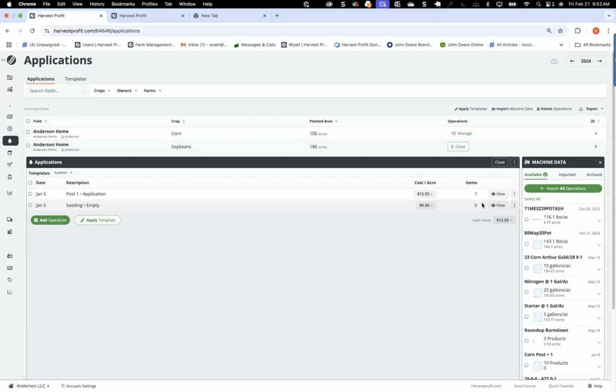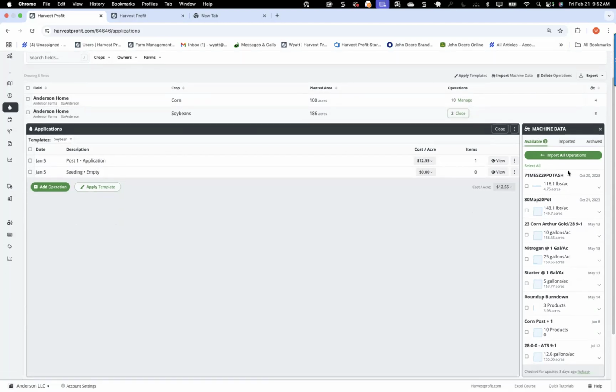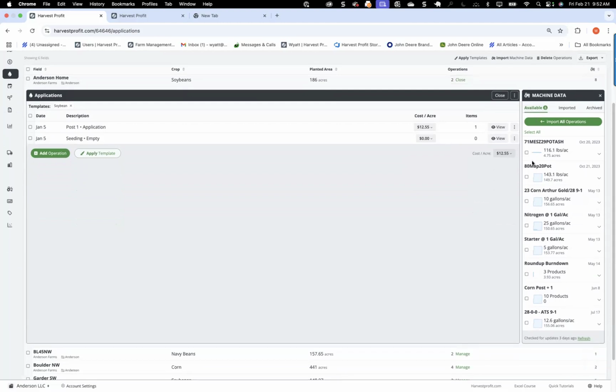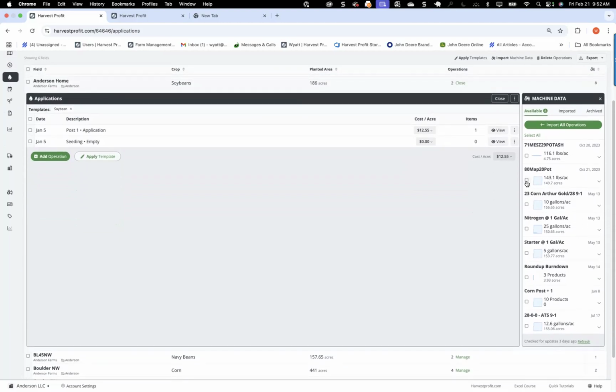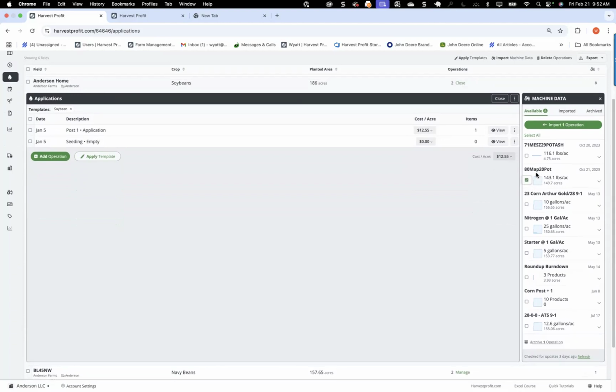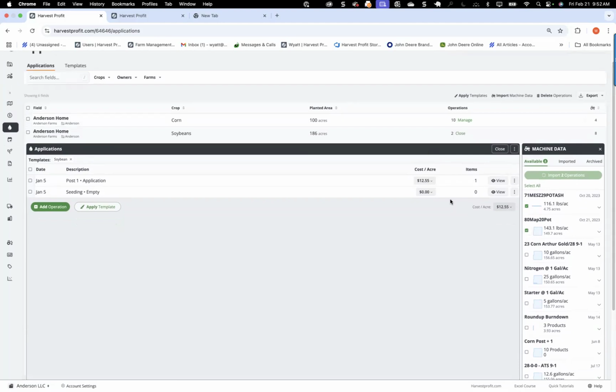And then when you go to your applications page and you click on a field, there's a machine data window that opens up. And this means that all these applications here have been completed in Op Center and are now available to import into Harvest Profit. So now I can go and select these applications and import them as I desire. We don't automatically import everything just because we know there can be mistakes made in Op Center, and we want to make sure that there's clean data coming into Harvest Profit.